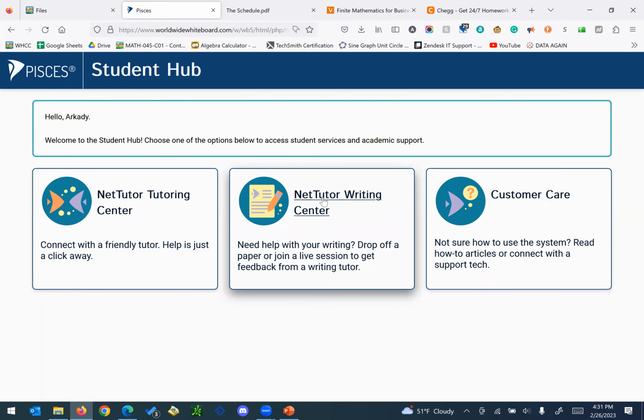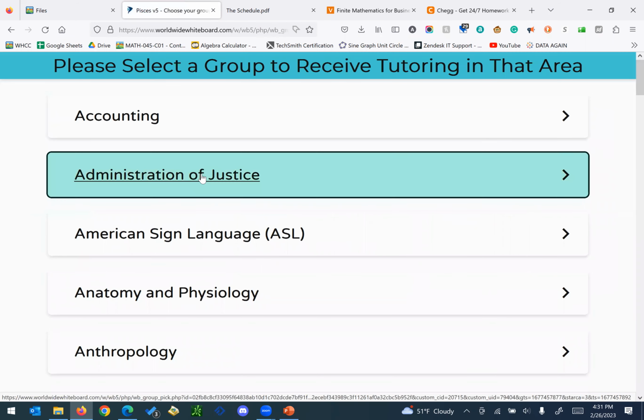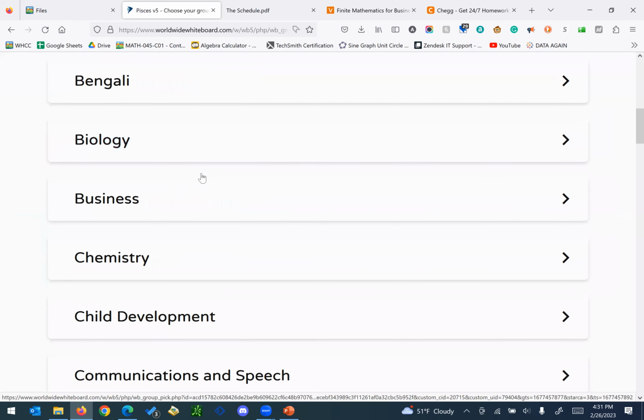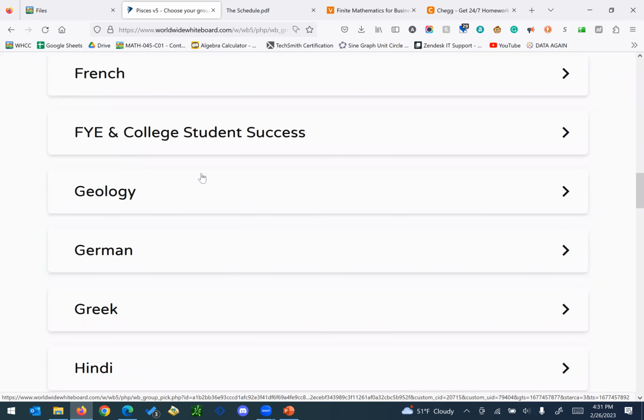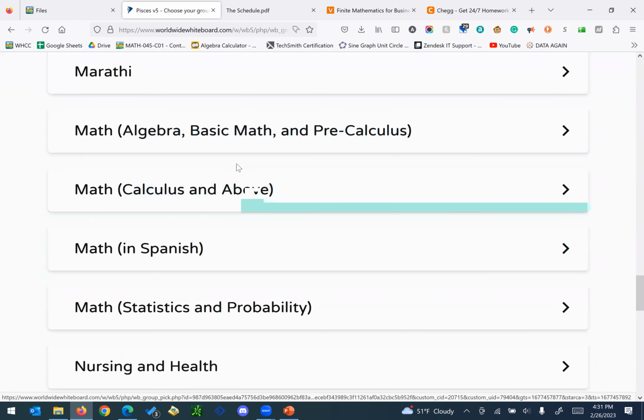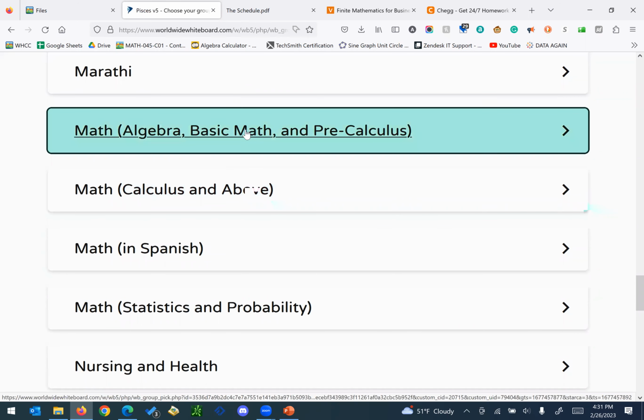You go to the writing center if you like, or the tutoring center. You can go to their support page here. But notice there's a lot of classes here. So any class that you're taking, you can actually come in here for help. For us, it's going to be mathematics. And then you could probably click on this one here. It's going to be algebra, basic math, and pre-calculus, because this is not calculus yet.